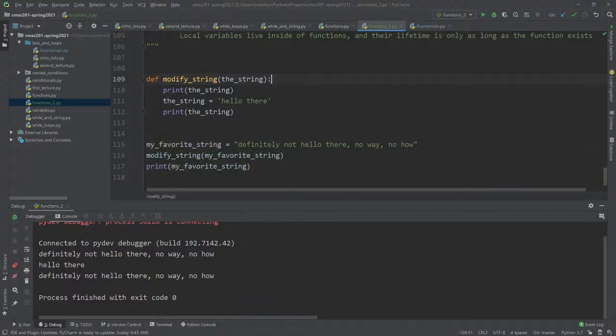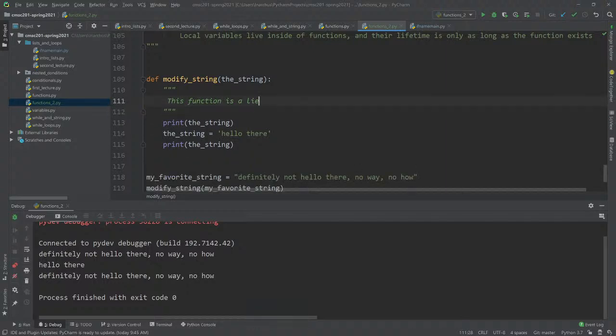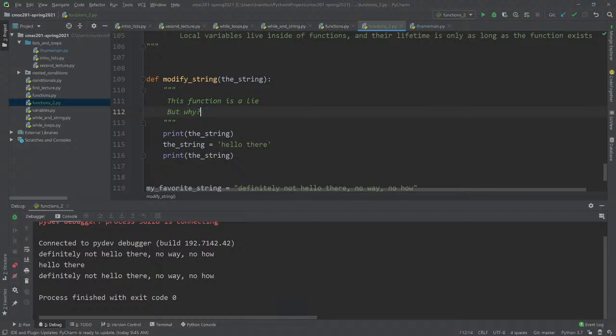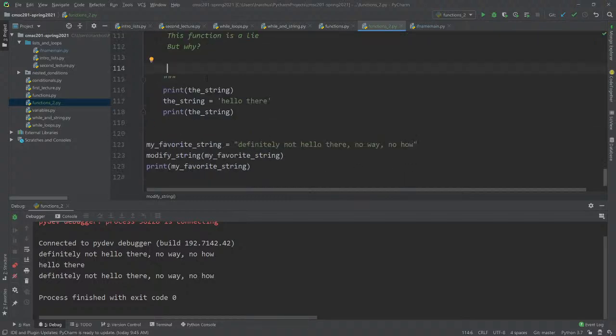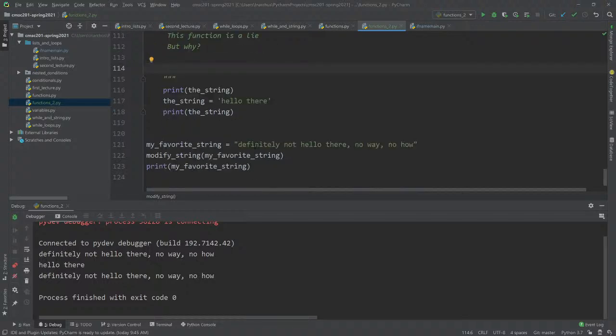So basically this function is a lie. Now, why is this function a lie? Why did it not modify the value of the string, right? We modified it inside of the function. Why did it not modify? The answer is, one of the reasons is that we didn't return it.